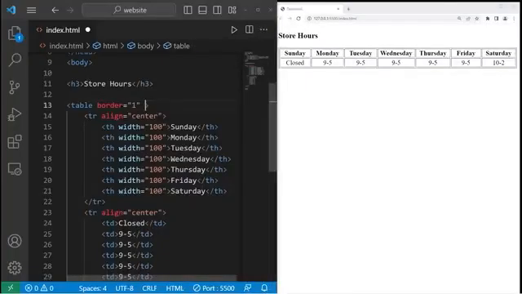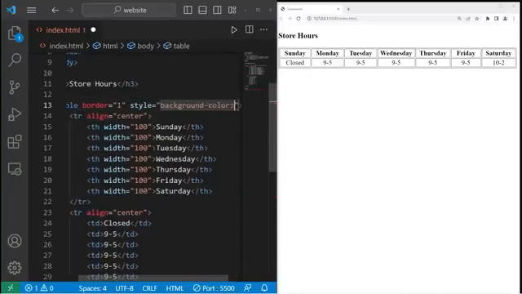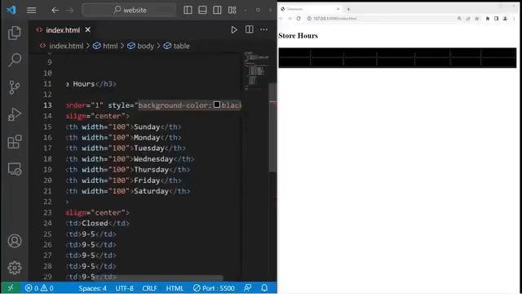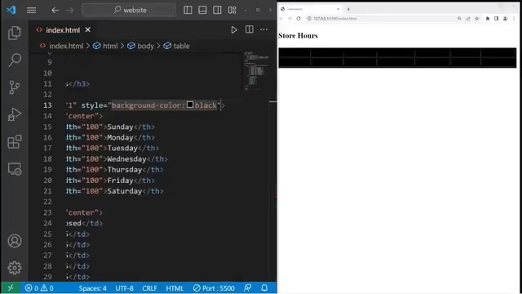Let's begin with the table. I will set the style attribute to be a CSS property. Let's set the background-color to be black. The whole table is black now, so let's change the color for the headers.